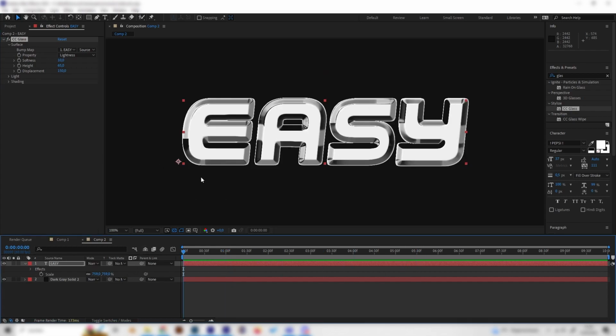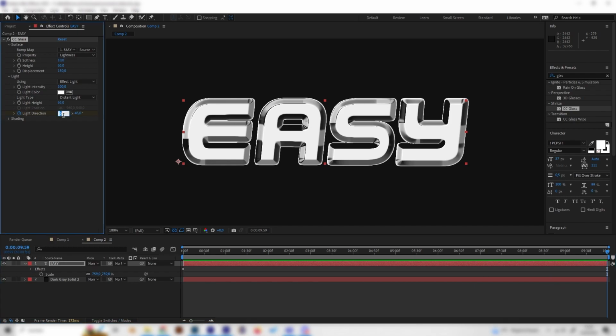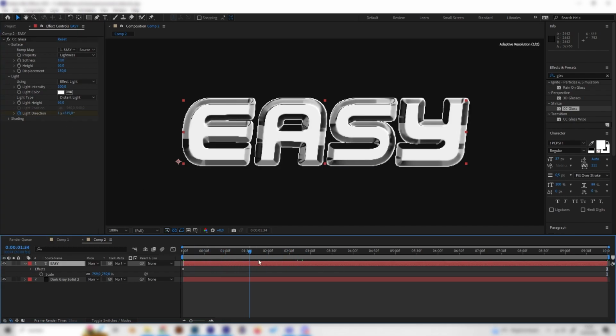And we can also animate this a little bit first of all by animating the light direction. So we can just open up light and place a keyframe at the beginning and then go to the end and just put something like 2 in here. So we can see we have a little bit of movement going on, and I think this looks really cool.